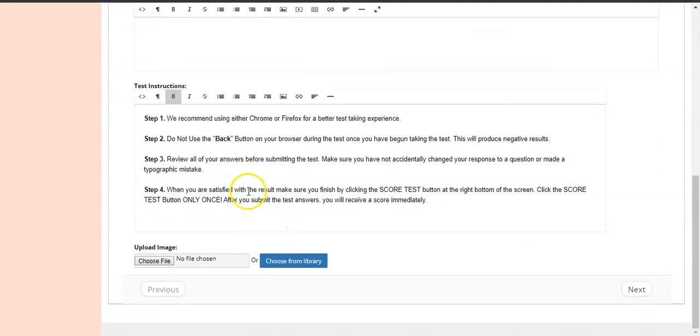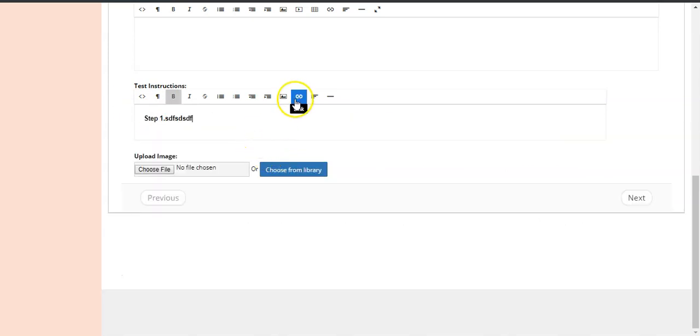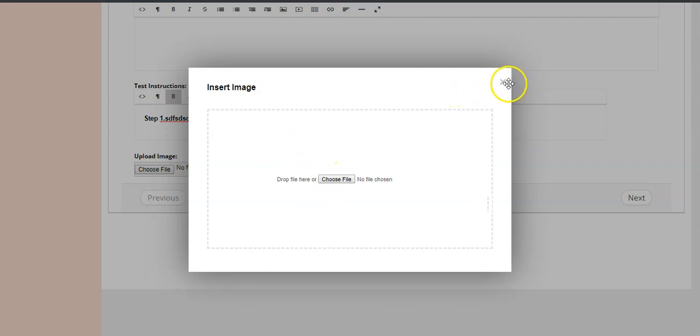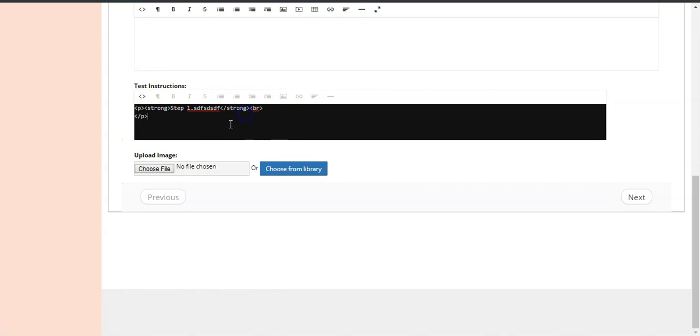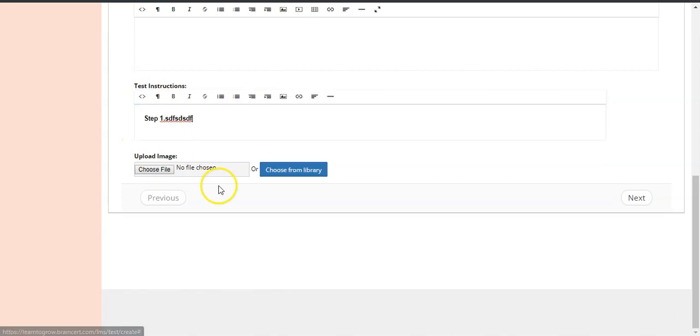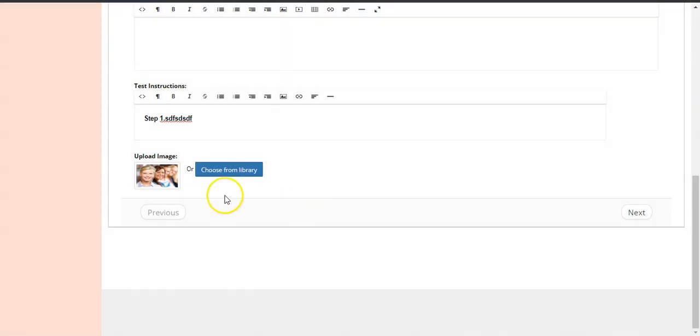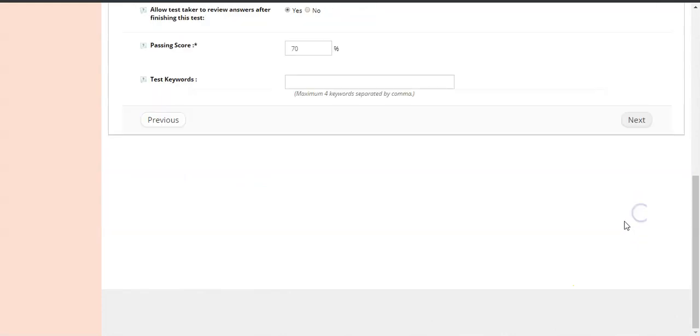All right, the next thing is test instructions. You can add instructions here. This is editable. Again, you can add the image as an instruction. All right, and you can also add it as an HTML. The next thing that you would like to go for is choose an image for your test. So you select the image and you click on next.